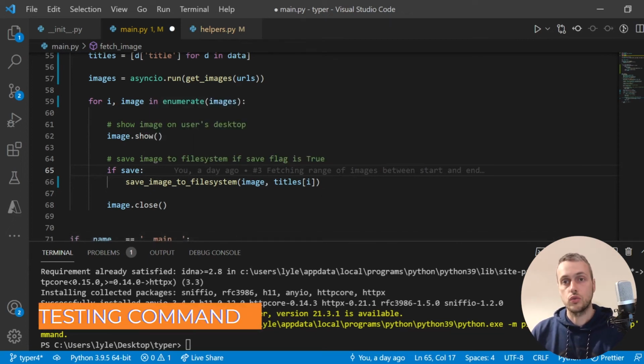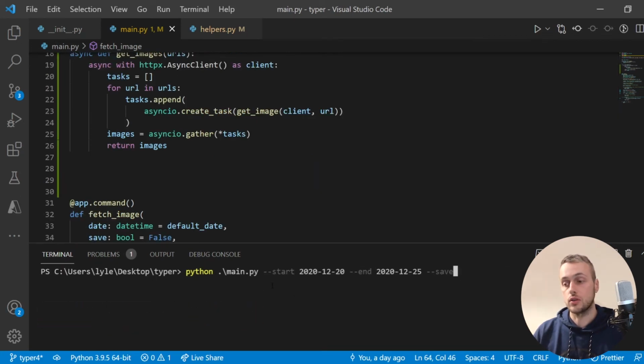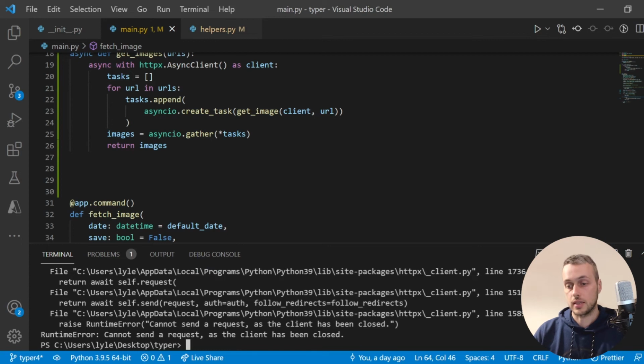So if I try to run this, let's see if it works. And this is the command here that we're going to use. I specify the start date here as the 20th of December 2020, and the end date is 25th of December 2020. So if we run that, we should see that in this case, we're getting a runtime error. Cannot send a request as the client has been closed.